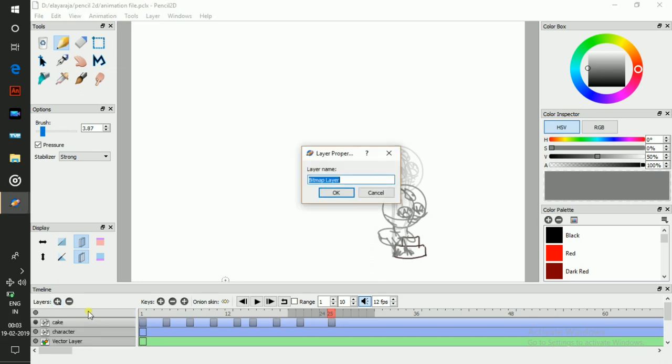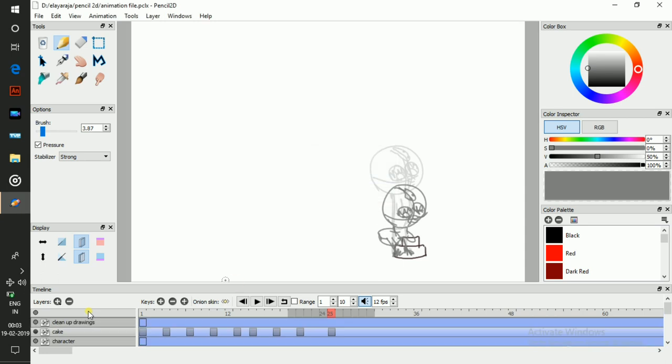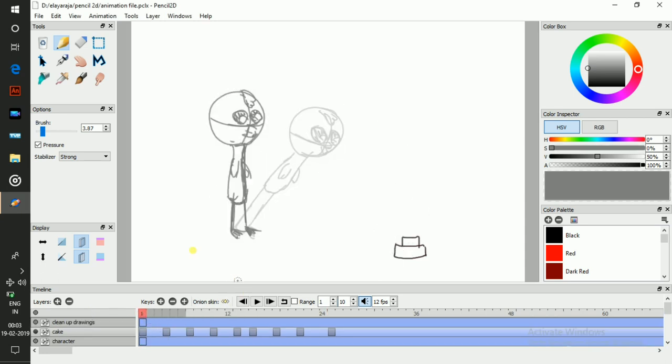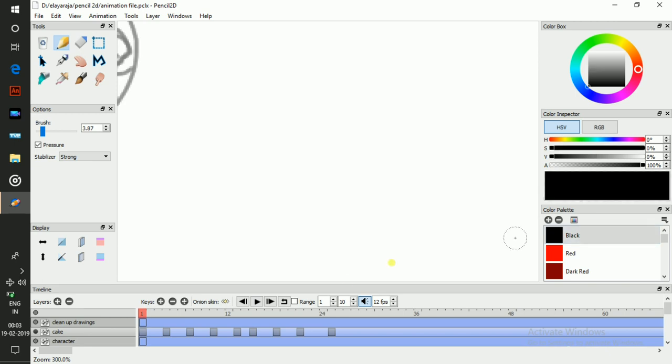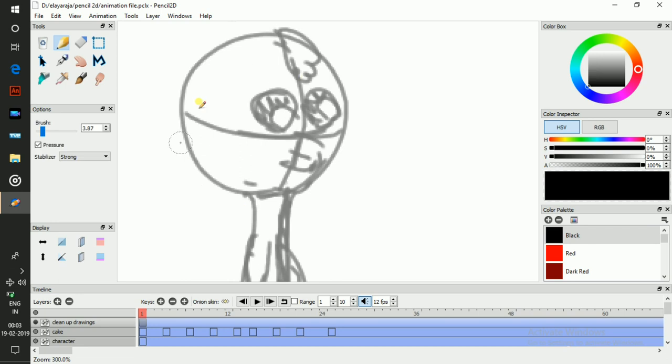I add a bitmap layer and rename it as clean up. Okay, now here I'm going to draw the clean up layer slowly. Here I take a black color. I'm going to draw as slowly as I can because this is the final version.